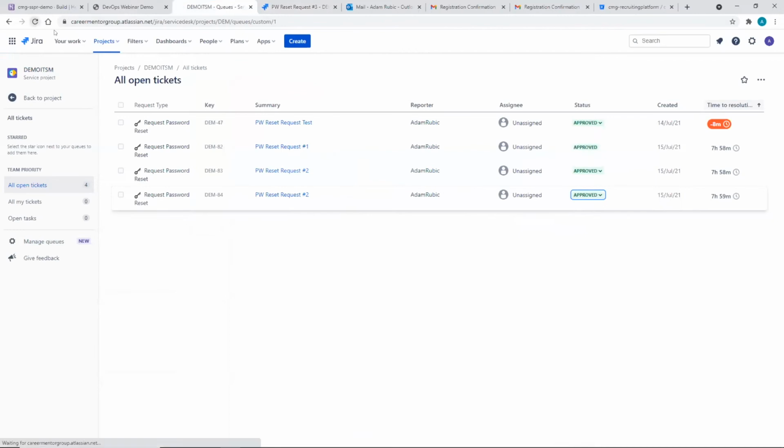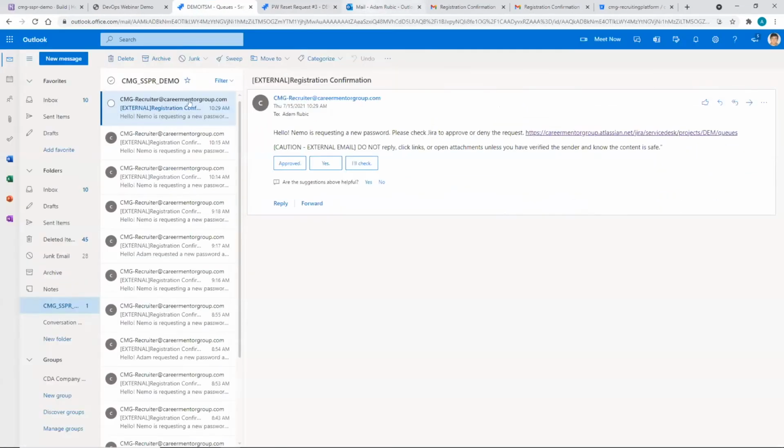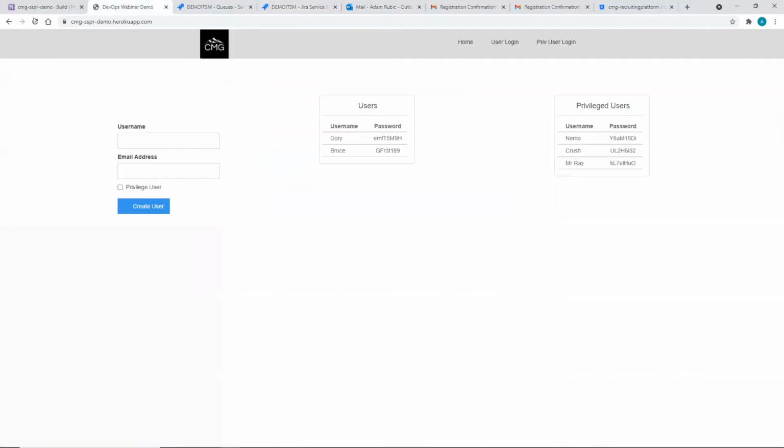If we go into the service management admin side of things, we can see the ticket has come in and has been denied, and the admin received an email saying, "Hello, Adam requested a new password and it was denied," and again, for more information, check the board. If we go back to the web app and refresh, nothing is going to change because that user never existed.